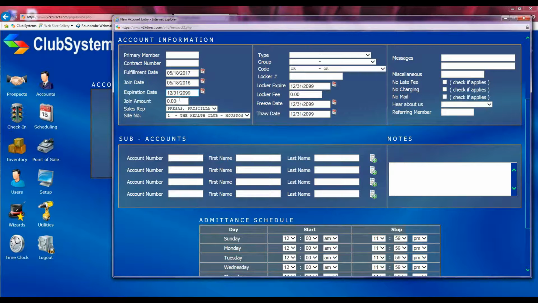Join amount is the next field that we see here, and join amount is simply notating what the customer paid upon joining the facility. If you would like to notate that on their account, the join amount field is not a billing field. Sales rep is the next drop-down menu that we see, and this is where you could notate the employee that has signed this member up. The final drop-down menu that we see in this particular section is called Site Number, and this is if your facility had multiple locations and you were wanting to specify which location this person belonged to.